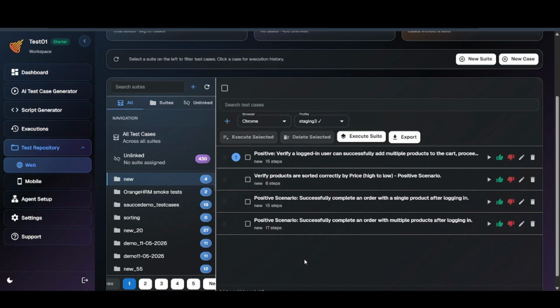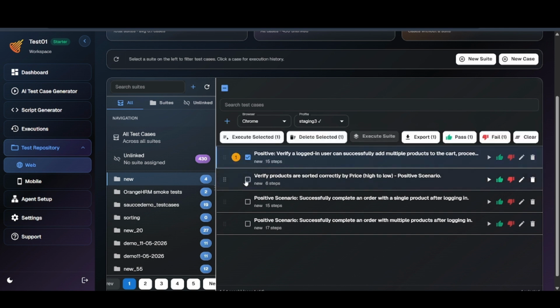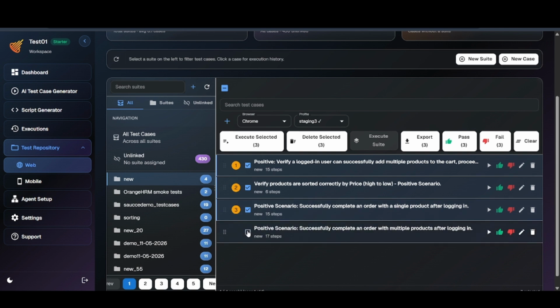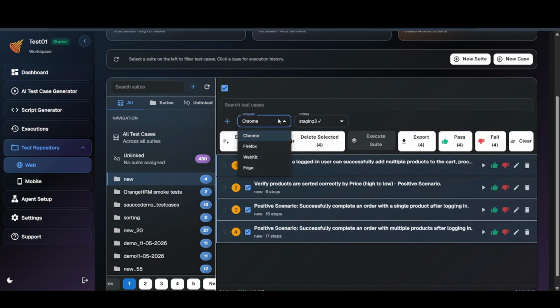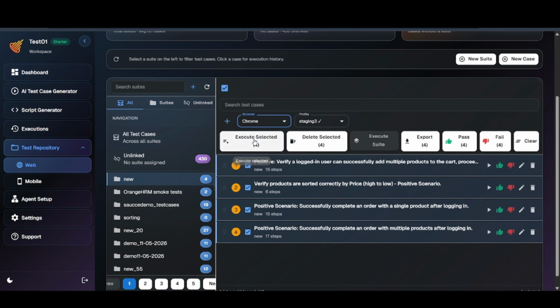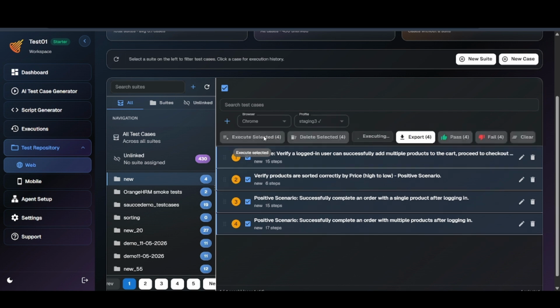Okay, so now moving on to the test execution. So we can execute any test case we want through an AI agent directly from the repository. So all we have to do is to select the test cases we want to execute. So I will be selecting all four of these. Then we can also select the browser we want our agent to run the test cases on. So I'll be selecting Chrome for this, and then I will start the execution.